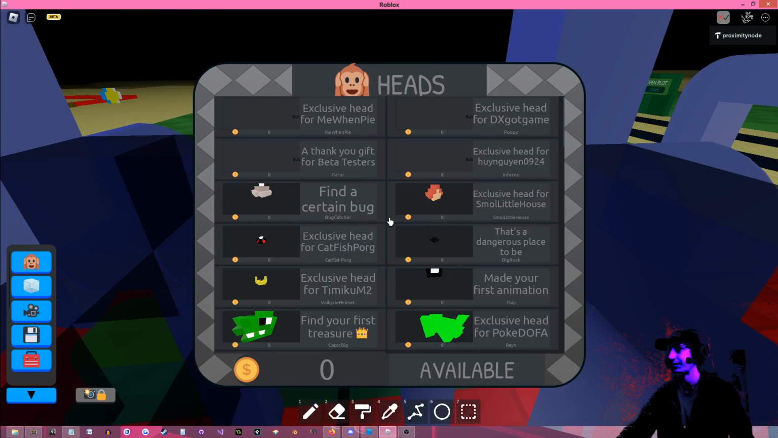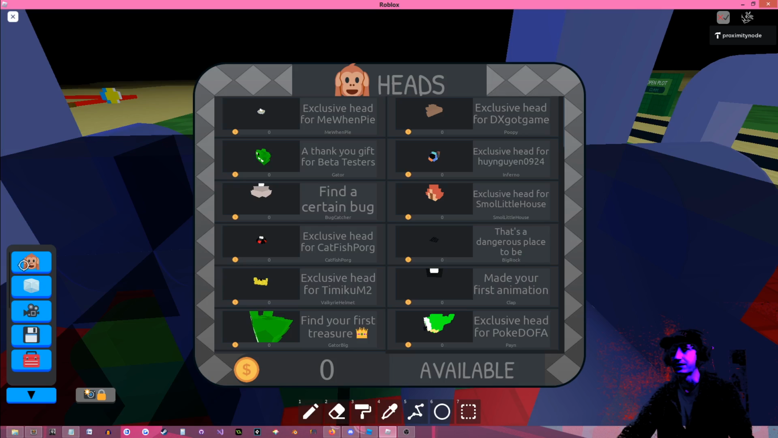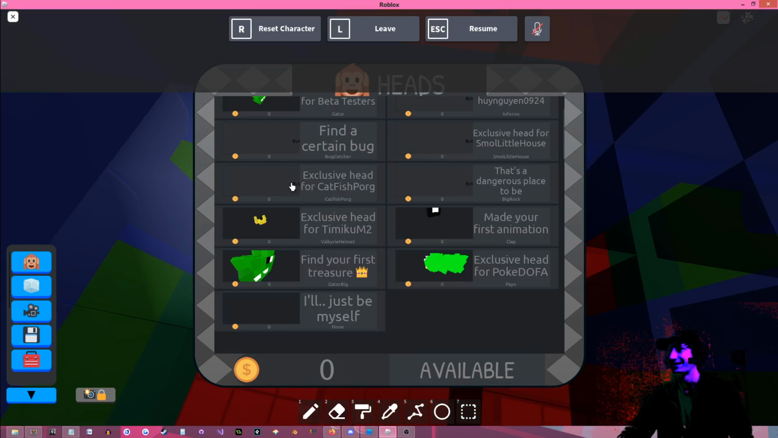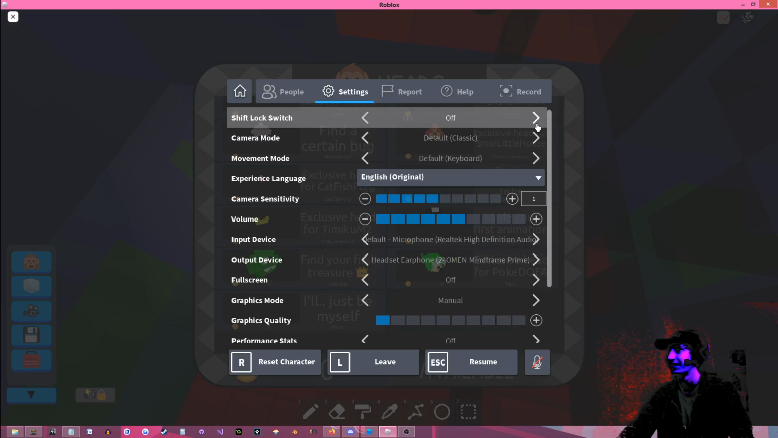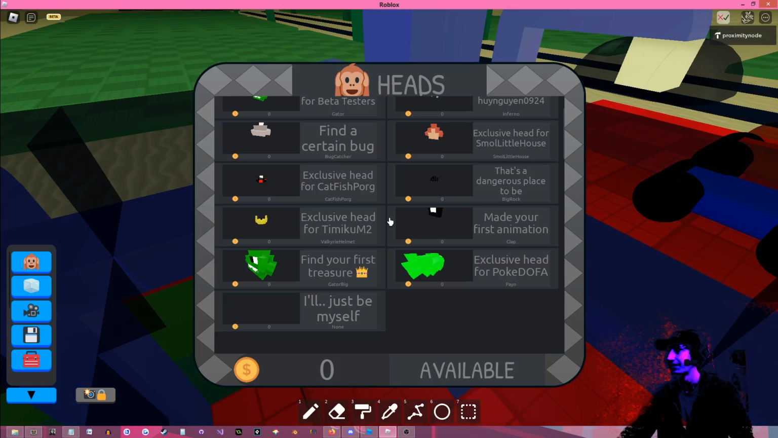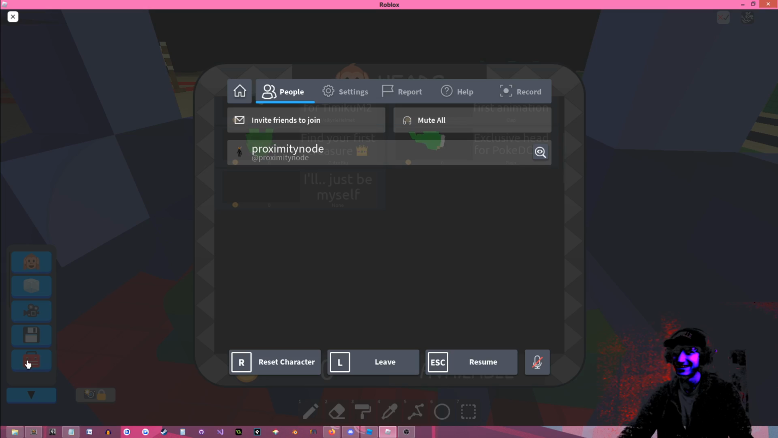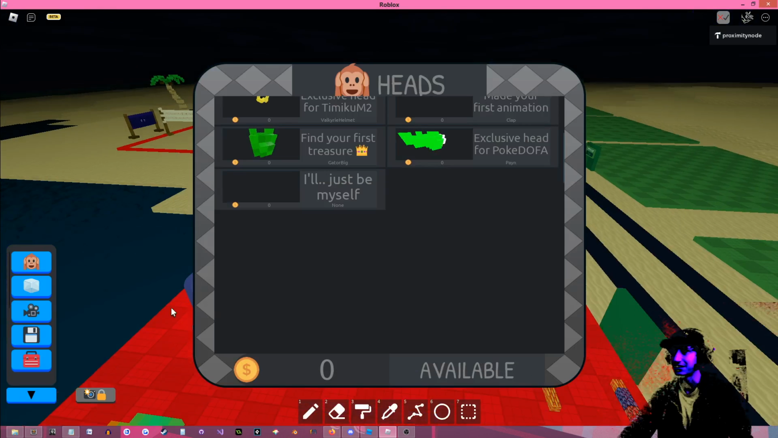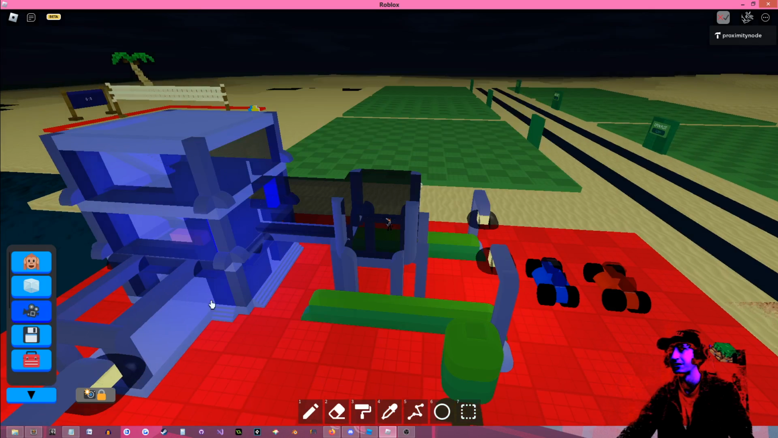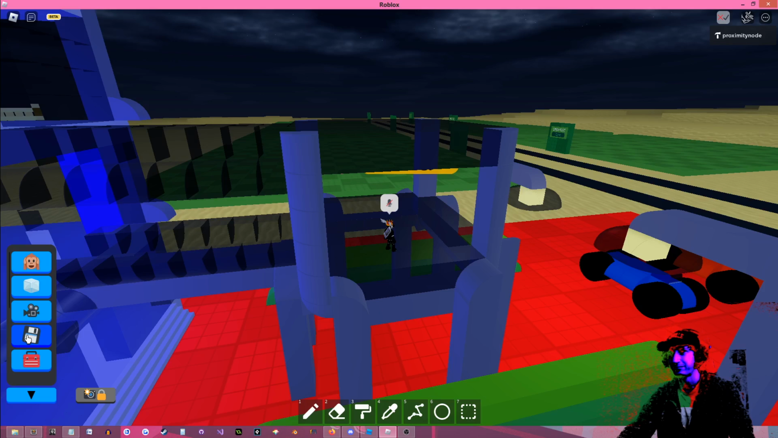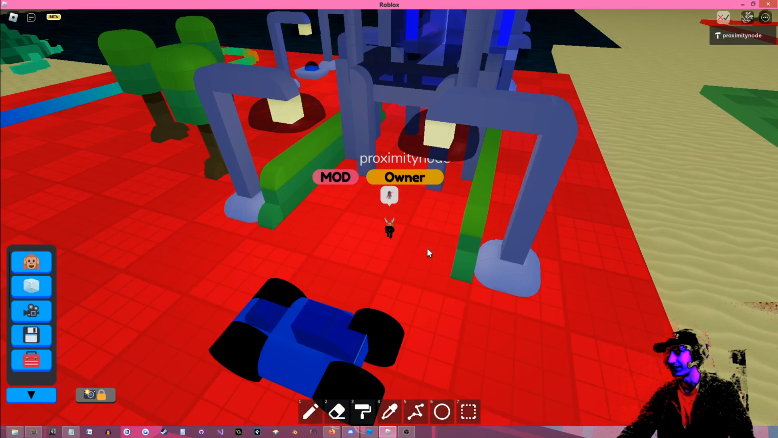So yeah, I might have to fix that. I think I had shift lock on or something. See if I can switch the menu. Wait. Yeah, okay. I can scroll up. There we go. Okay. Yeah, so that's sort of the basics.